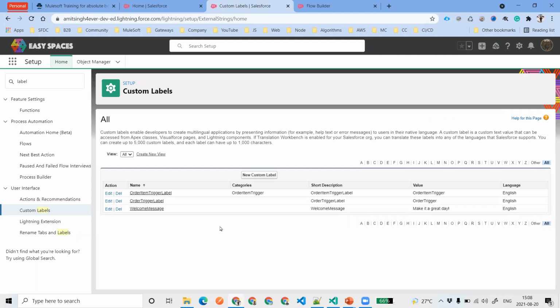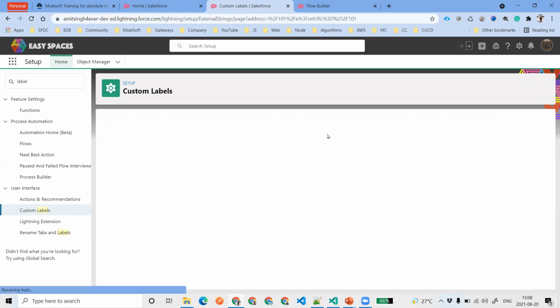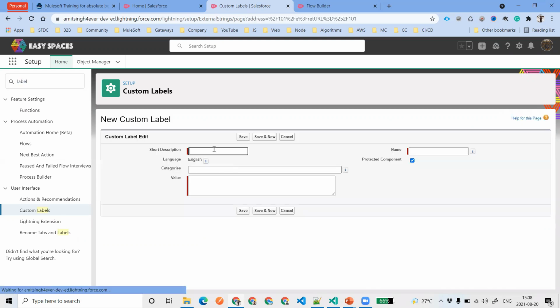So log into your Salesforce environment where you are working, and you can follow along with me. Just navigate to Labels, and under User Interface, you'll find Custom Labels. Click on New Label, and here we'll say, instead of description, Account Description.